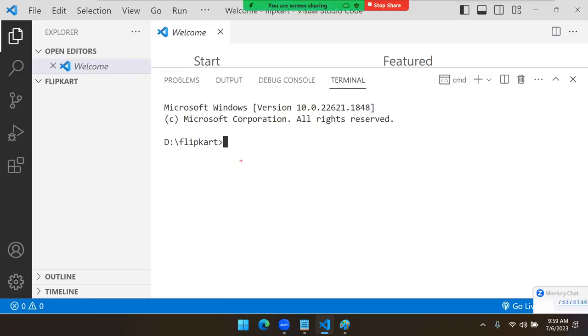Generally, this terminal has two options. One is command prompt, another one is PowerShell. Two options will be available. By default, the first time when you open, it will always open PowerShell. PowerShell is used for operating system related commands, not for our project. So don't use PowerShell. Change from PowerShell to command prompt.